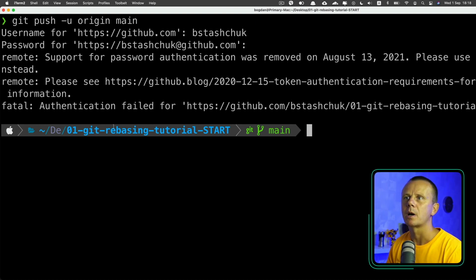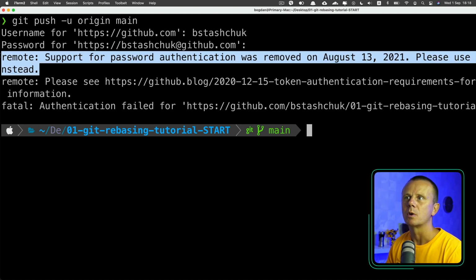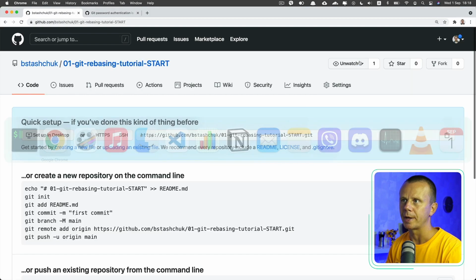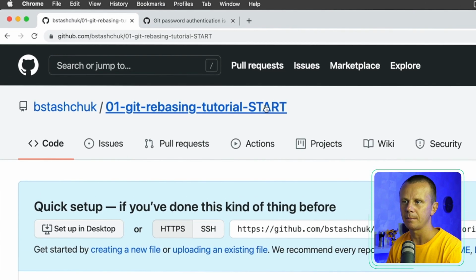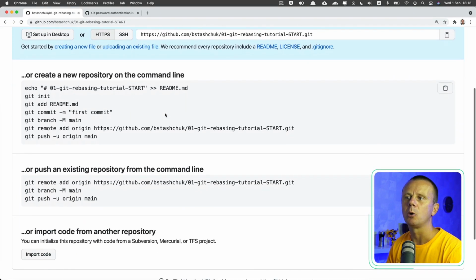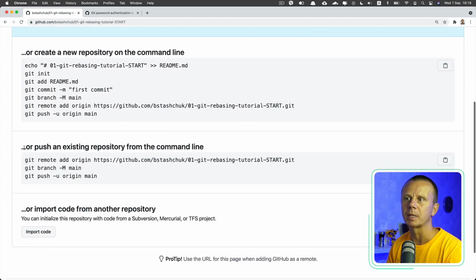Alright, let's get started, guys. You probably saw a similar error as I see right now. Remote support for password authentication was removed on August 13th. What I just did is create a remote repository at GitHub. Here it is, here is its name. And here are instructions on how to push an existing repository from the command line.